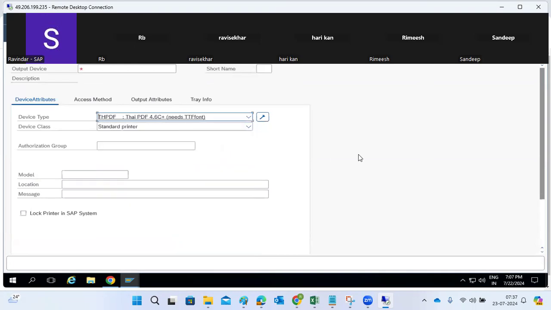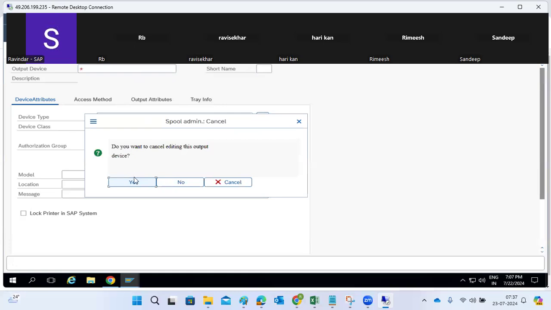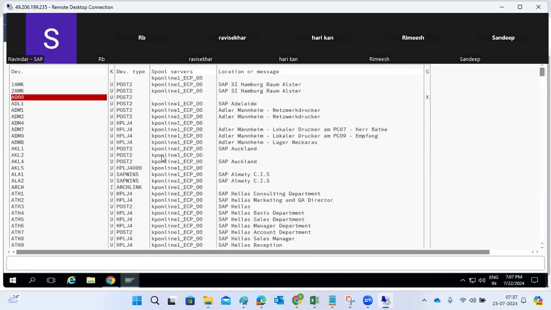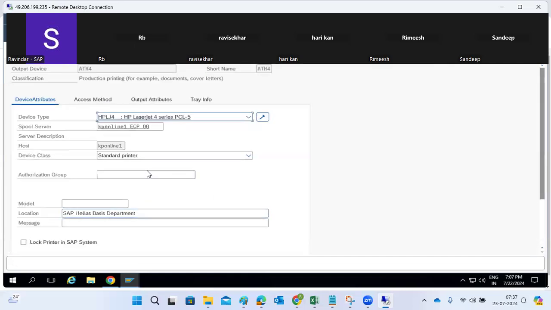Then select the printer. Then fill in all the details, which format, which sizing, all those things here. Once everything is done, we can do the printing using this printer. That is what we can do here, right?